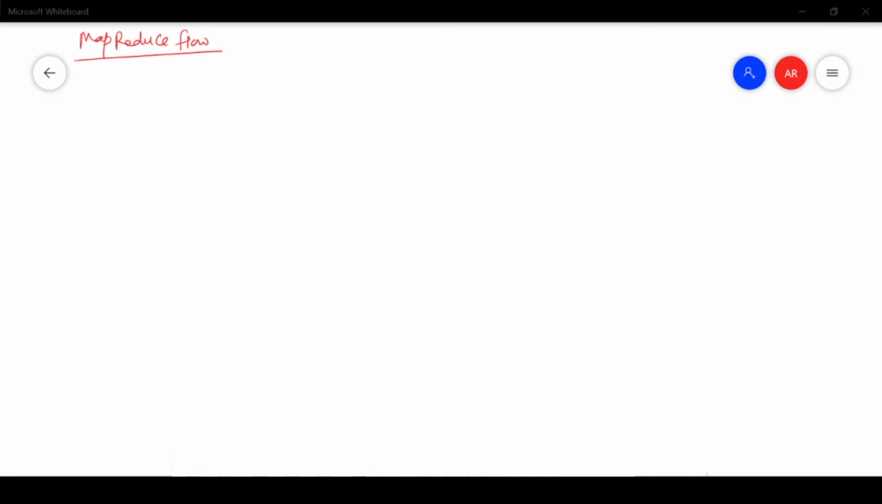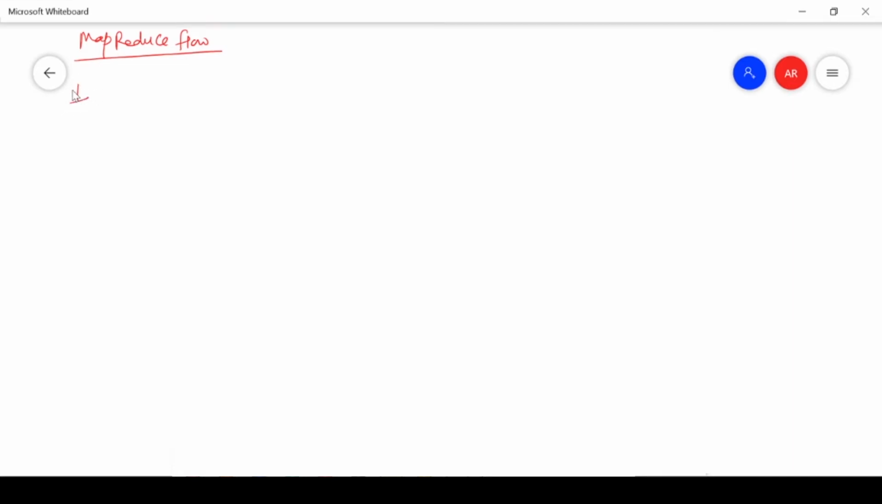Hello everyone. In this session, we are going to discuss the MapReduce flow, and we will try to elaborate this flow with the help of a diagram. So let's draw the diagram. You have an input file, or we can say we have input files.